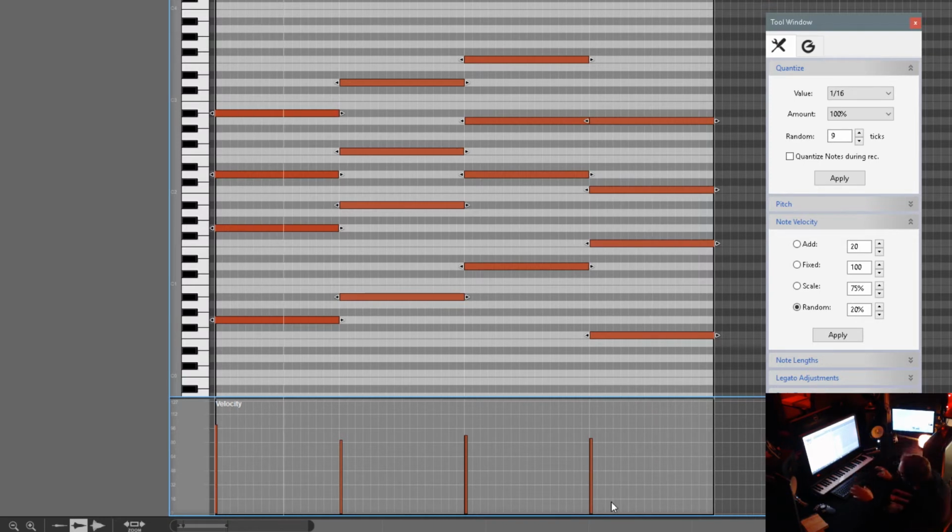Now what that's done is it has given the notes in your chord that were originally generated by hitting a single key via the player, and it has given them just a tad bit more character, just a tad bit more realism.